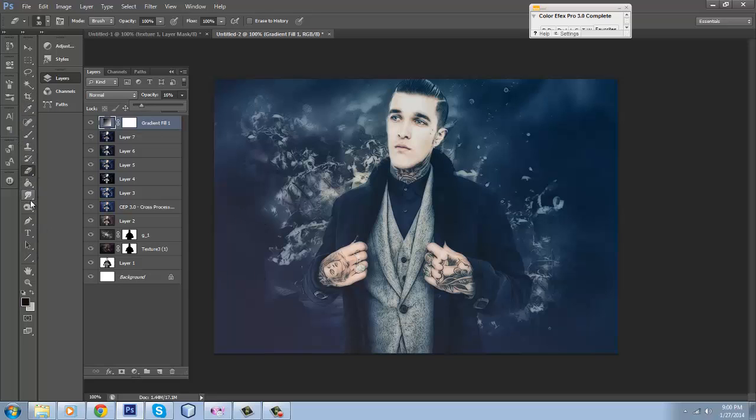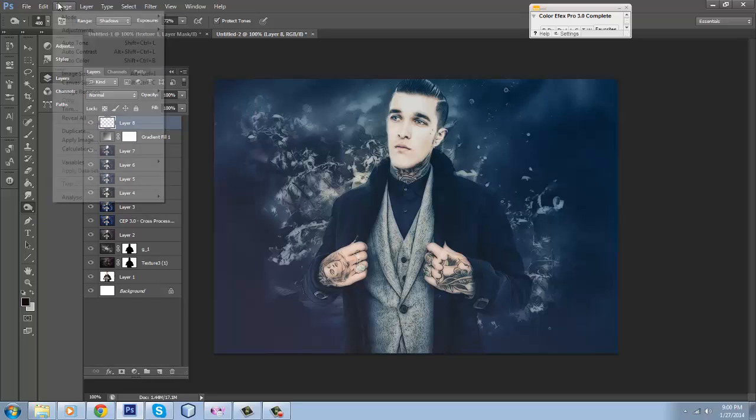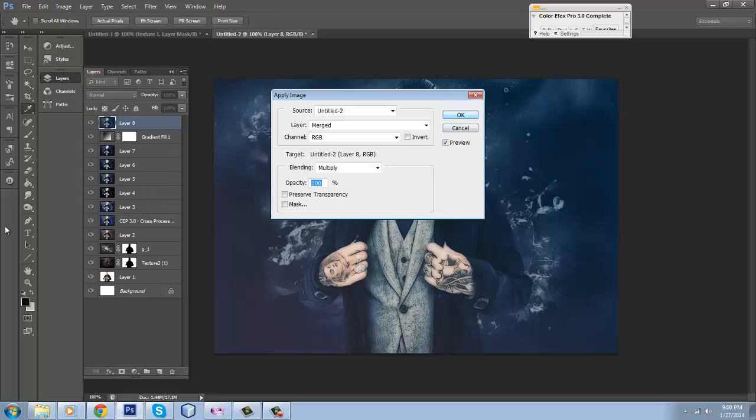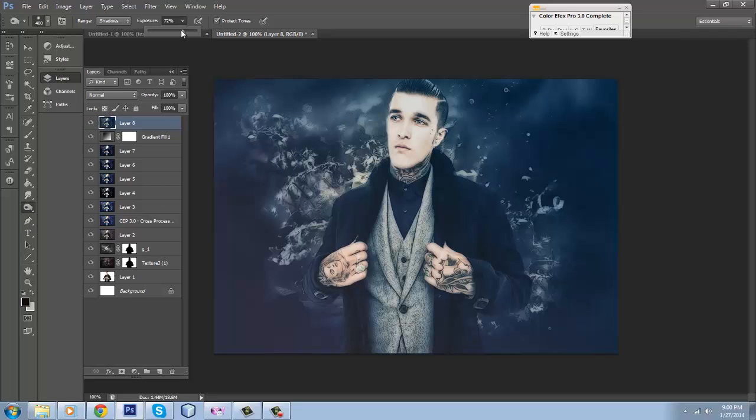And next, we're going to go to our burn. Oh, first, excuse me, we're going to make a new layer and apply image. And then we're going to take our burn tool. We're going to be in our shadows. We're going to do about maybe 42. Lower our brush down, and we're going to just tap right along his tattoos and make those pop out a little bit. Around his neck and even his eyes, because we want that stuff to pop.